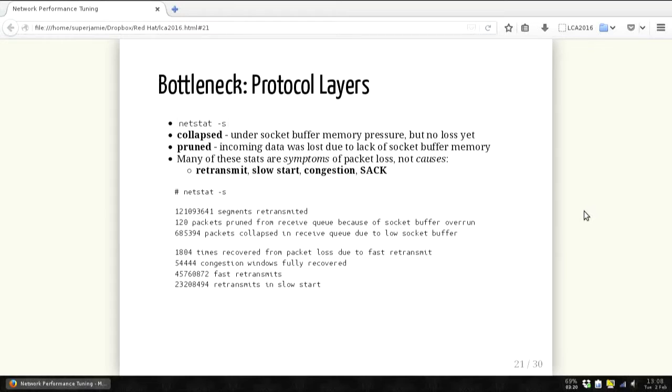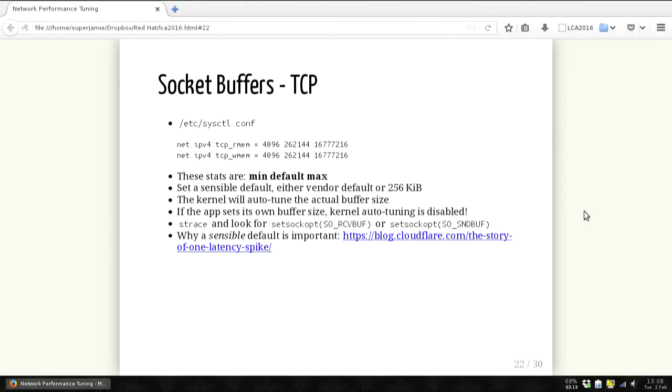Whereas collapsing and pruning, meaning we just drop the traffic on the floor and it's gone, these are definitely reasons for packet loss. We can stop this happening by increasing the size of that socket buffer where the data gets stored for the application to receive it. For TCP, these are our tunables. We have a minimum, a default, and a maximum. And the kernel's got a super cool feature where it will auto-tune between that default and that maximum depending on how much data you need.